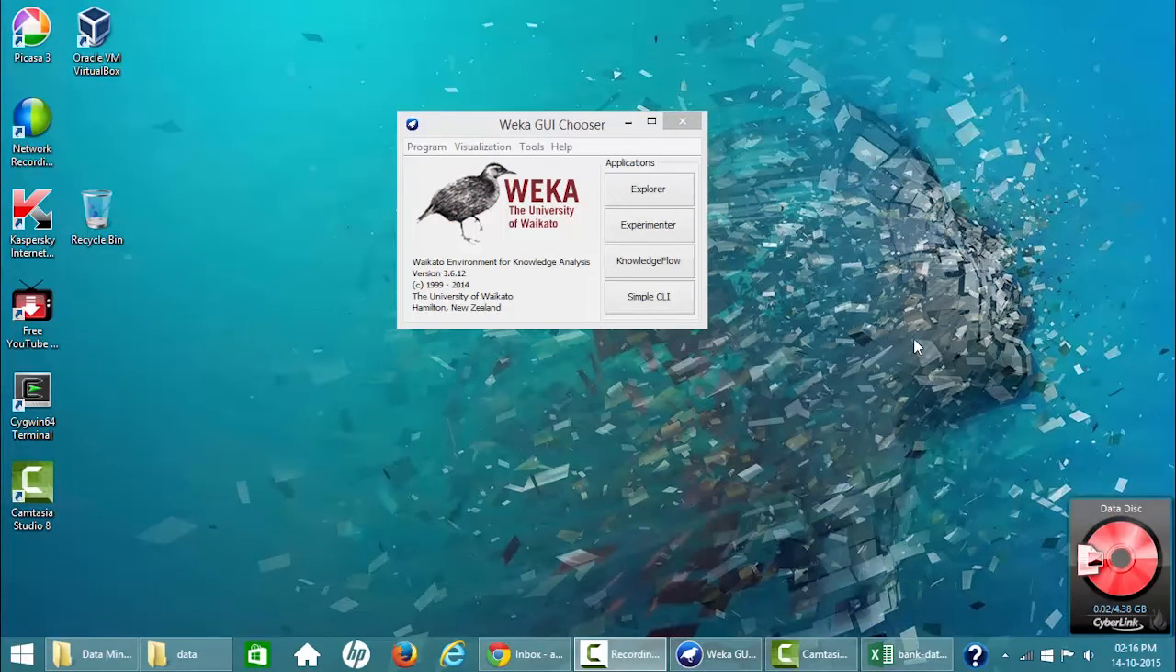Hello students, today we will be doing another experiment using Weka, that is clustering. Now what is a cluster? Clustering is an approach for finding the groups of similar instances in a dataset. For our example, we will be using simple k-means clustering in Weka.